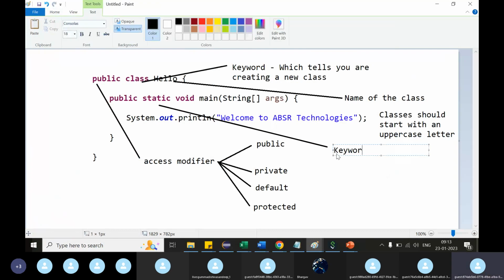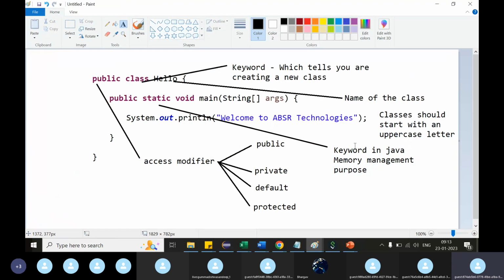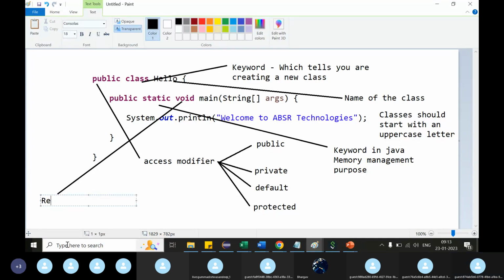Static is a keyword in Java which is used for memory management purposes. Whenever you use the static keyword, you can efficiently manage your memory. Okay, so this is a keyword available in Java. When it comes to void, void stands for return type, and it doesn't return anything.